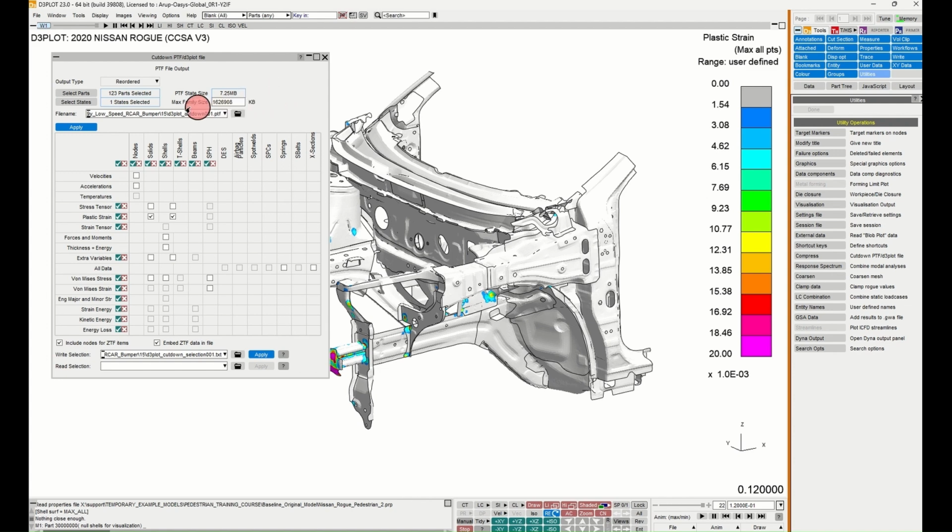The maximum family size then determines the amount of data which will be written into one PTF file. For example, if I were to set the maximum family size as 15.5 megabytes, that means the results of two states will be written into one PTF file. If you like only one state per PTF file output, just set the max family size as a very small value such as 1 kilobyte. And finally, set the directory and file name of the output PTF file before clicking on Apply. Your cutdown PTF file will now be written out.